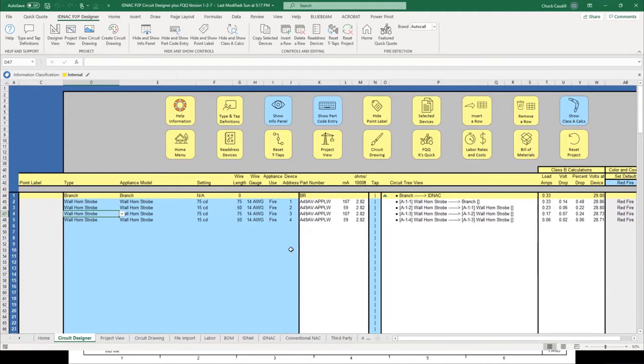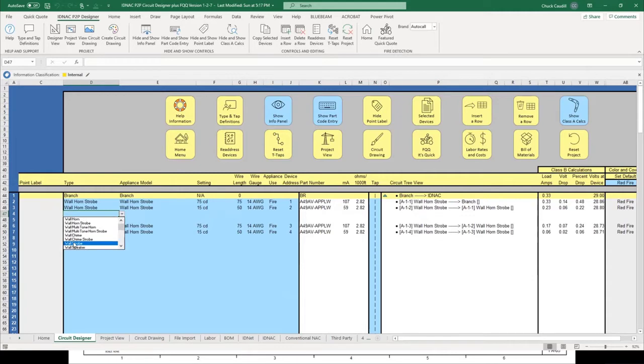I realize as I'm looking at my drawing that I forgot that there were a couple of bathroom strobes right here in the middle of this. Do I need to delete these to start over? I don't. I can insert a row. So I come up top and say insert a row once, insert a row twice. Let's make this a wall strobe. It'll put it in at 15 candela. Wall strobe second time. And we are down to 28.51 volts.